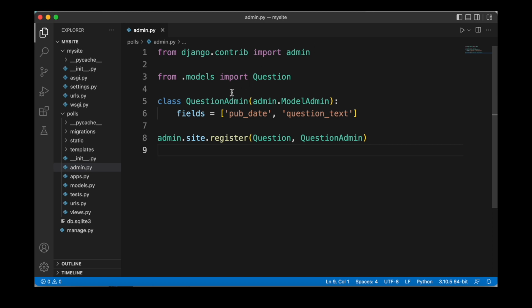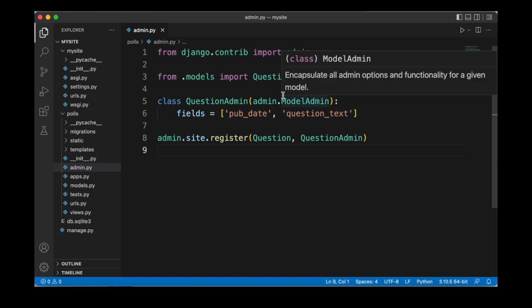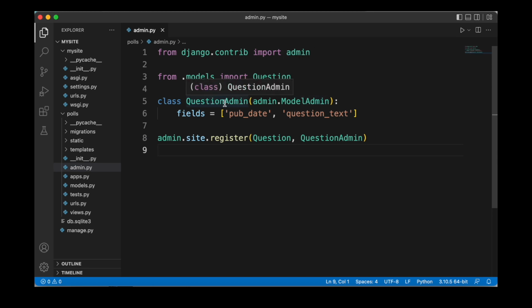First of all, we're going to add a new model admin subclass, which we are going to call question admin. And in here we specify the fields that should be displayed. So here we have our publication date and our question text. And note that in this case, we put the publication date first. After that, we need to add our model admin class, here question admin, as a second argument to our site registration. So let's save that and let's head back to our application.